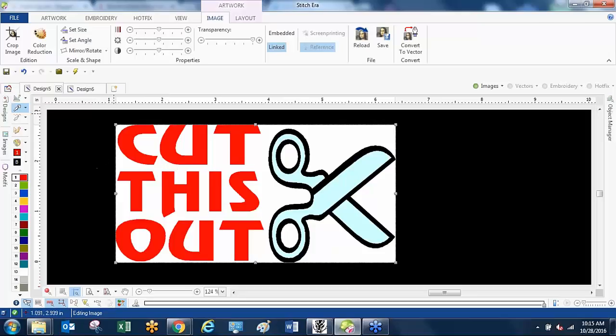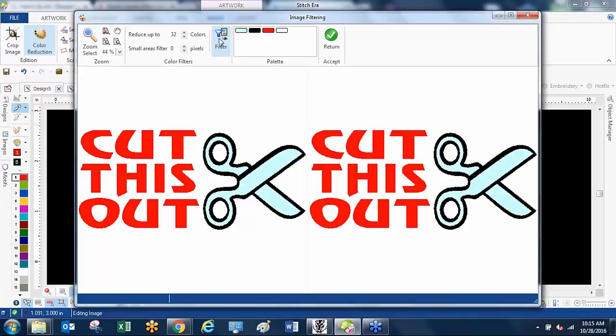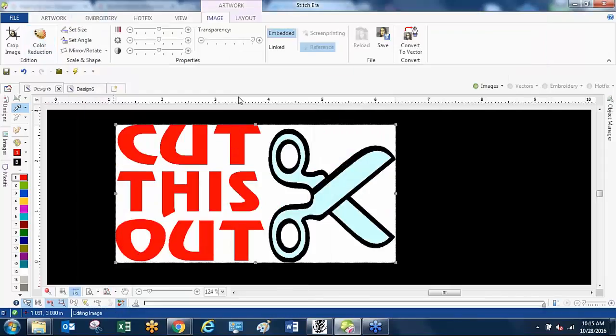Now, what I was saying before, you don't really need to convert this to vector when you have a JPEG that's as clean as this. To check and see how clean it is, just go to color reduction, and tell it to look for up to 32 colors, which you see right here. Then hit filter and see how many colors actually come up. If it comes up with the 4 basic colors that you see in your before, then it's a good image. It's a great JPEG to have.